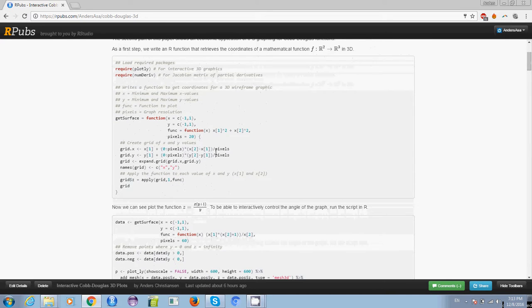The function first makes a grid from the minimum to maximum values for x and y. That's just this expand.grid function here. And it just applies the function to each row of that grid. So it'll take an x value, a y value, and it will apply a function to each of those. And it will just return those coordinates.